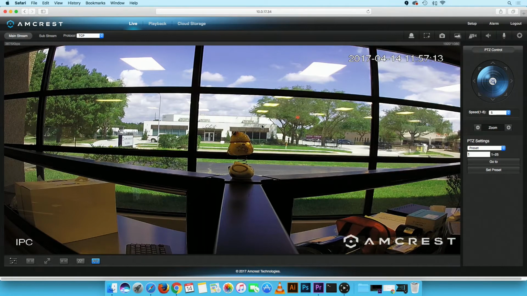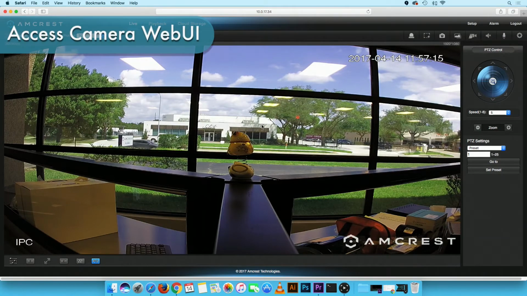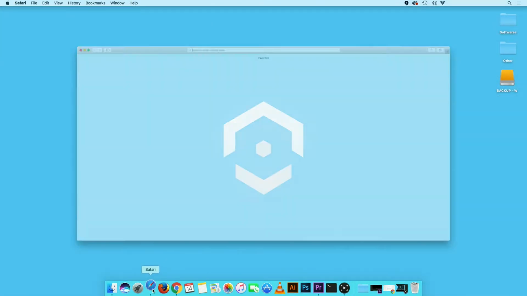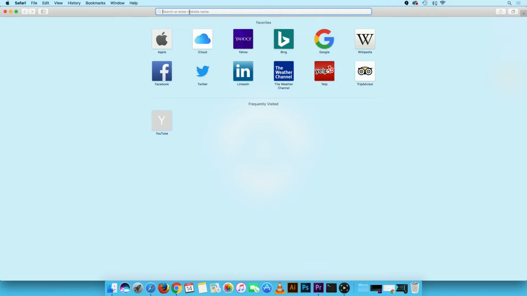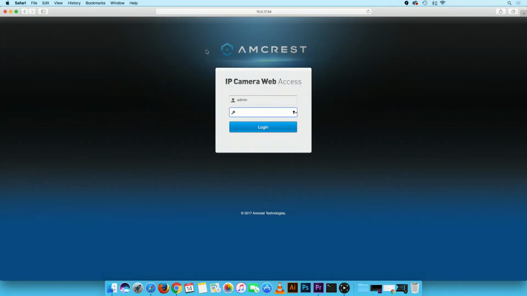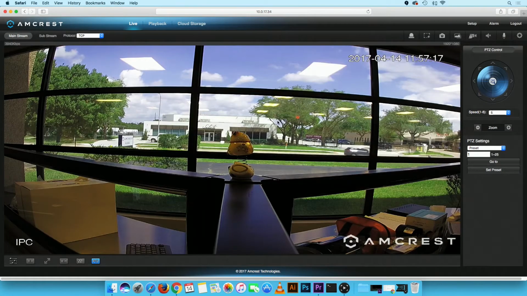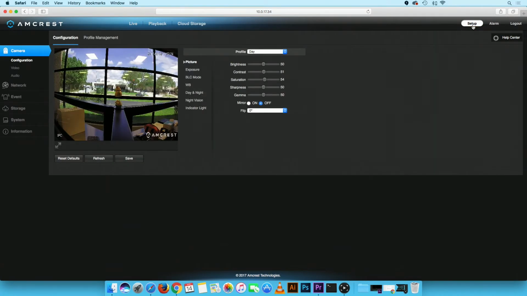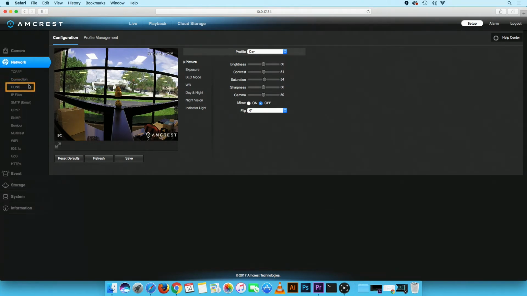Now let's get started. First, we will need to access your camera via the web UI on your local network. On your computer, launch your web browser. In the URL bar, type in the camera's IP address and log in with the camera credentials. On the Live View screen, click on the Setup button located on the top right corner. On the main menu, click on the Network tab. Then on DDNS.